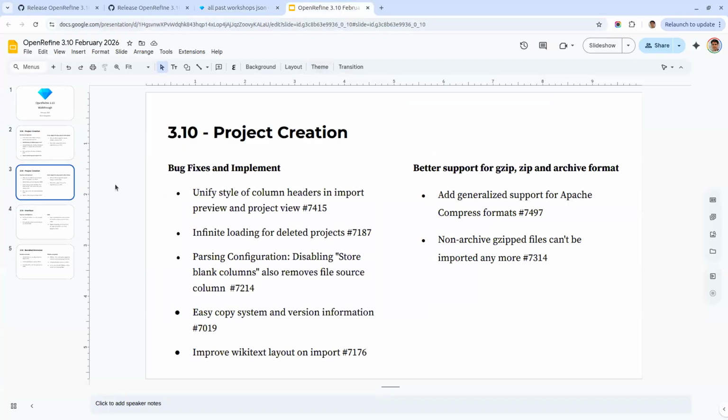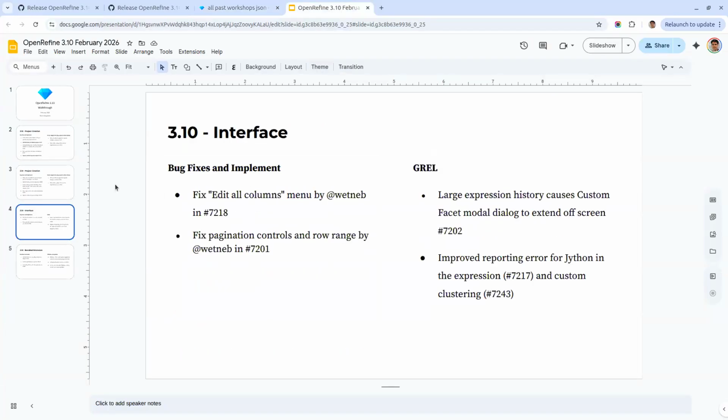Other changes and bug fixes on the interface. So we fixed some light bugs or very specific bugs in the edit all columns when there is a very low number of records, sometimes moving to the last page would return a blank page. So that's fixed, the pagination. We also fixed the UI when you have very long GREL expressions that would create some overflow. So that's fixing the UI. And as mentioned, we improved how we report errors for Jython in the expression and custom clustering.